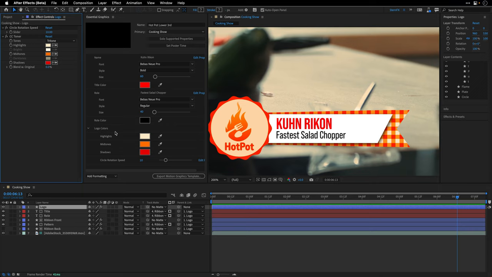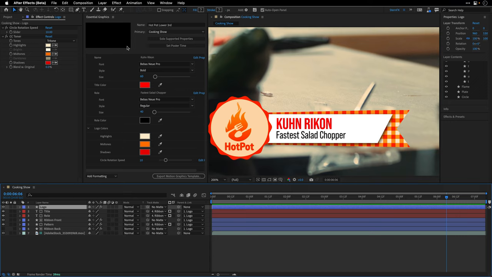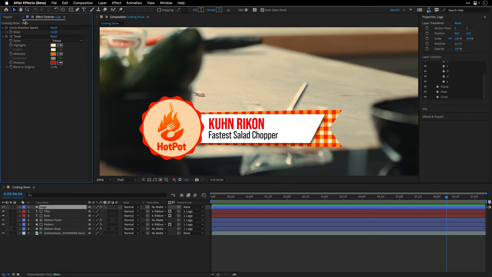And last but not least, I also have an expression which is driving the background over here. This is what's causing it to rotate. So all of these properties can also be accessed from the properties panel. And we don't even need to see the essential graphics panel on screen. So I'll close this one and then I'll return to the project panel.